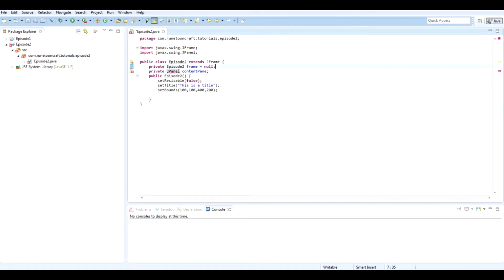Now we're going to want to import JPanel. JPanel is the actual content of the program. So now we're going to do content pane. We're going to set this equal to null, which pretty much means nothing, until we define it in our program. We don't have to do it for this, but some things we set to null.